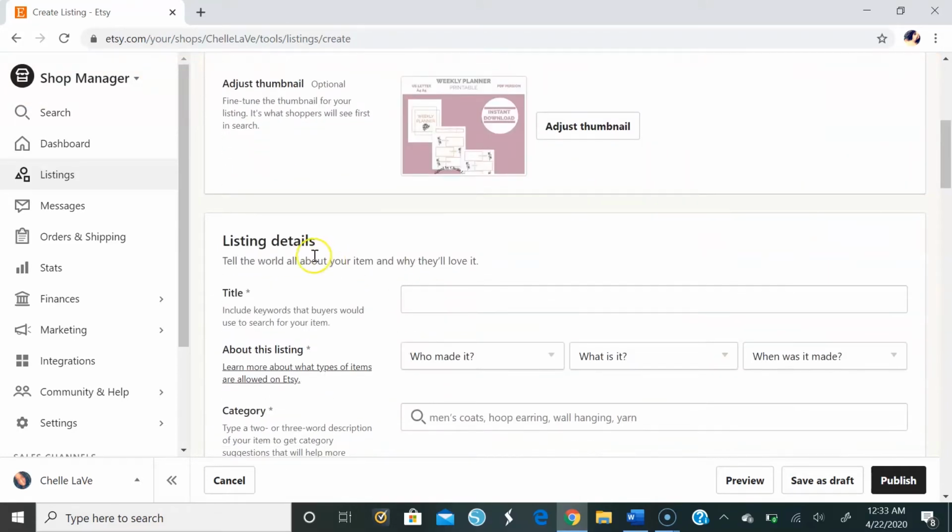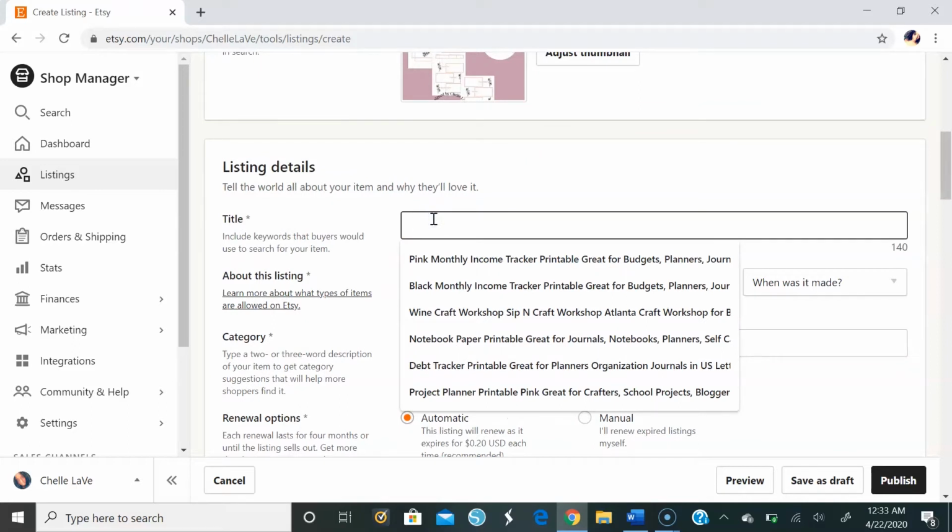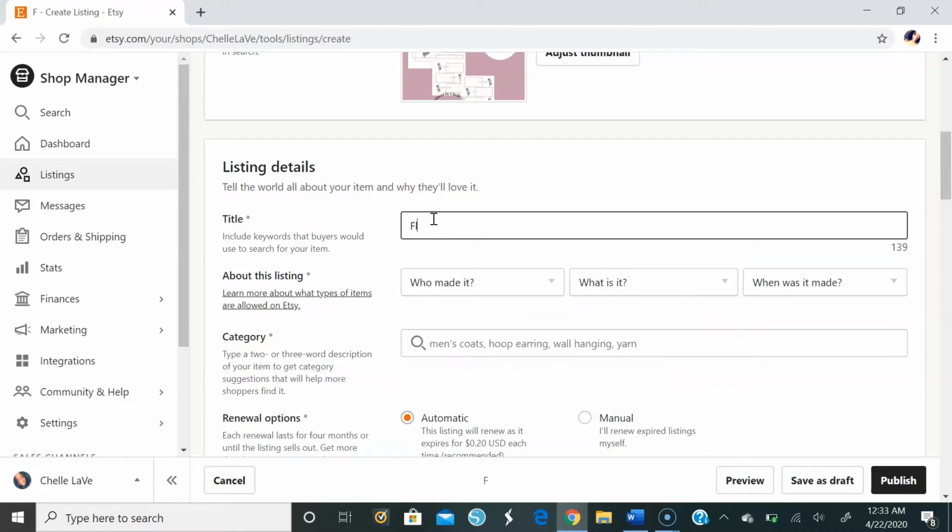From there, I'm going to give my listing a title. So when you're creating your title, you want to make sure that it is something that you would actually search for if you were the consumer. Also, you want to make sure that you're using great descriptive keywords to optimize where your product is being found in the search results.